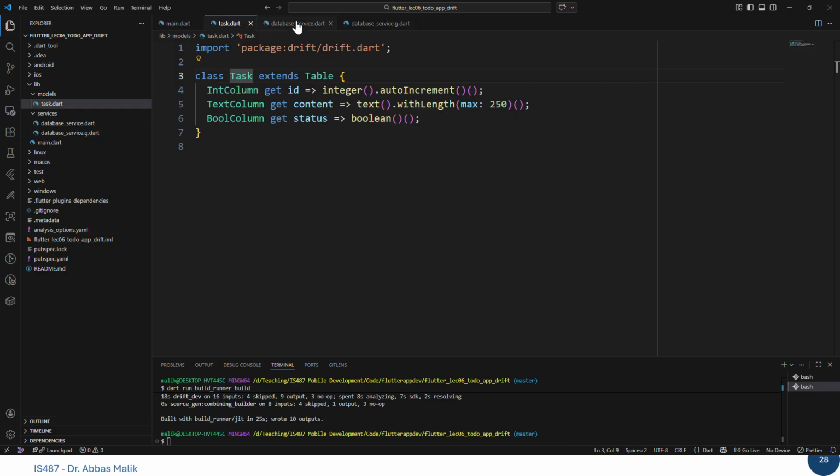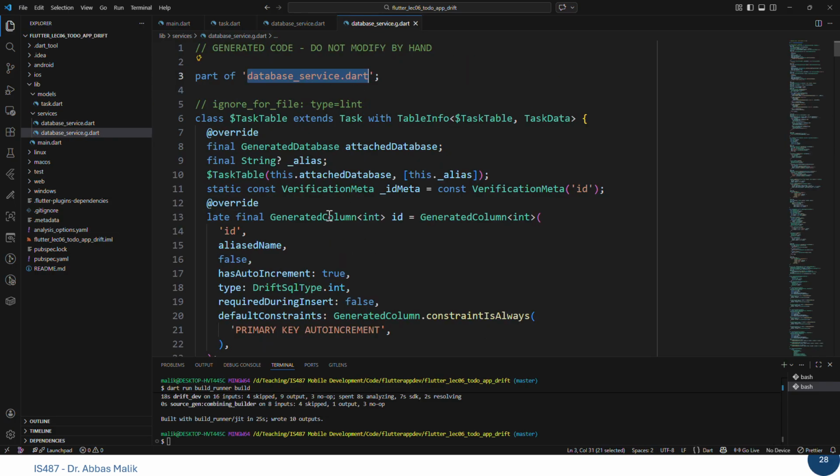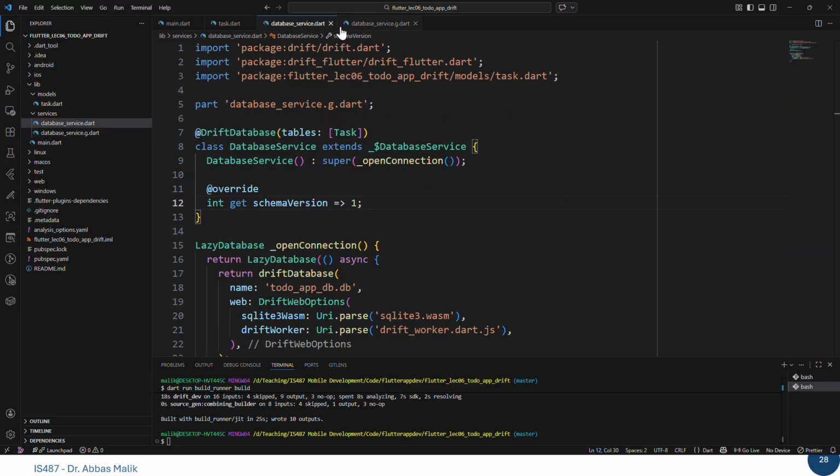We have created a model, then we have created a database, and then we also created all the helper files that will help us to do all these CRUD operations: insert a new record, update a record, delete a record, and then read the different types of information from the database. So that will be helpful for us. So this is all done. Let's go back and see what I need to do next.